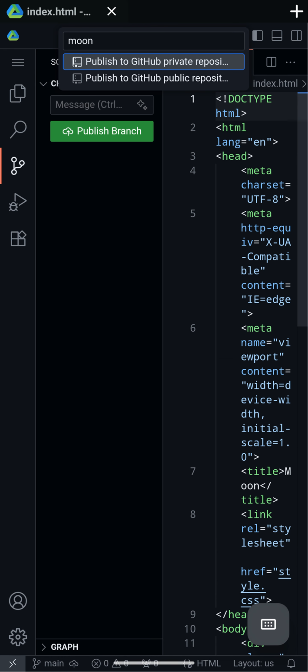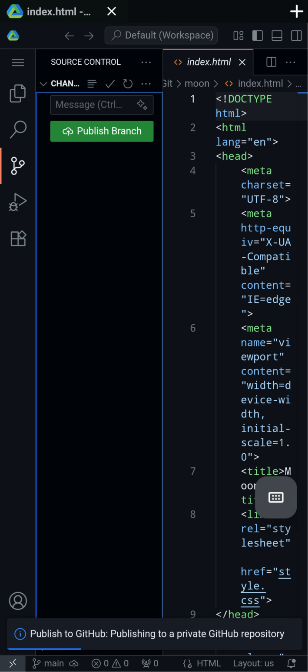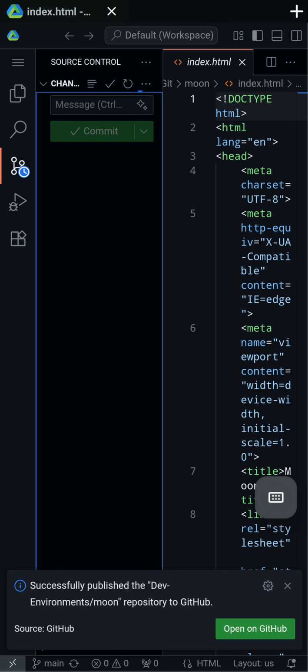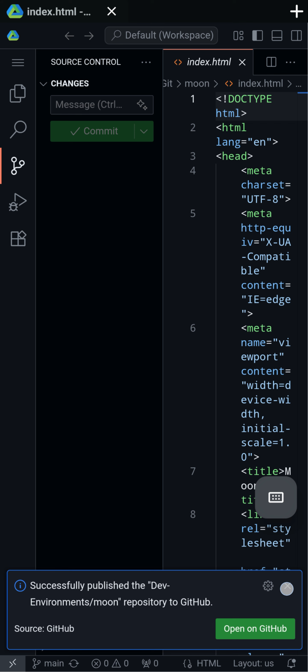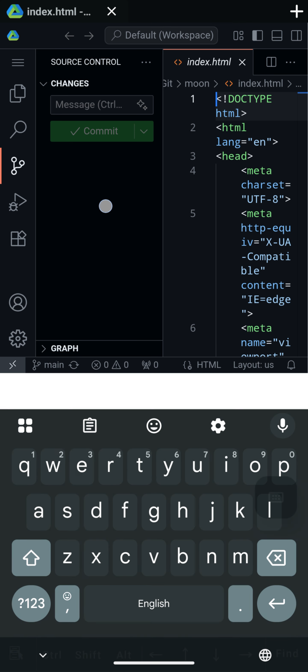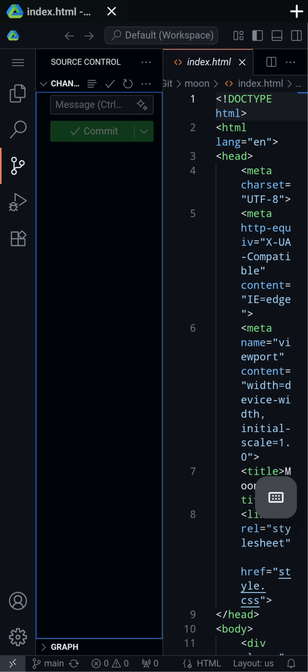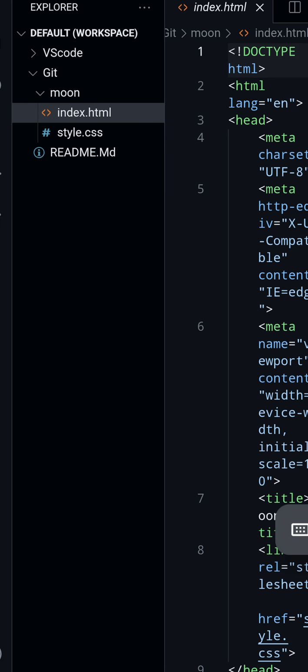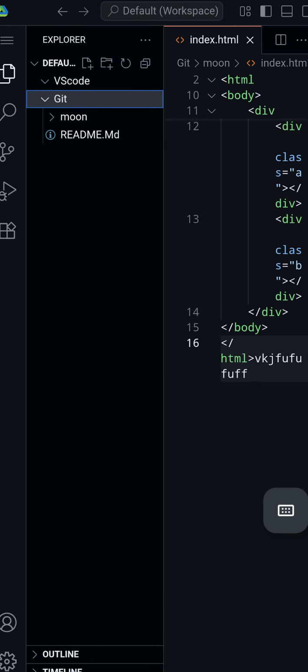Private. We successfully pushed our repo to the GitHub account, and this was a PC project. I moved it from there to device storage, and then as you can see.